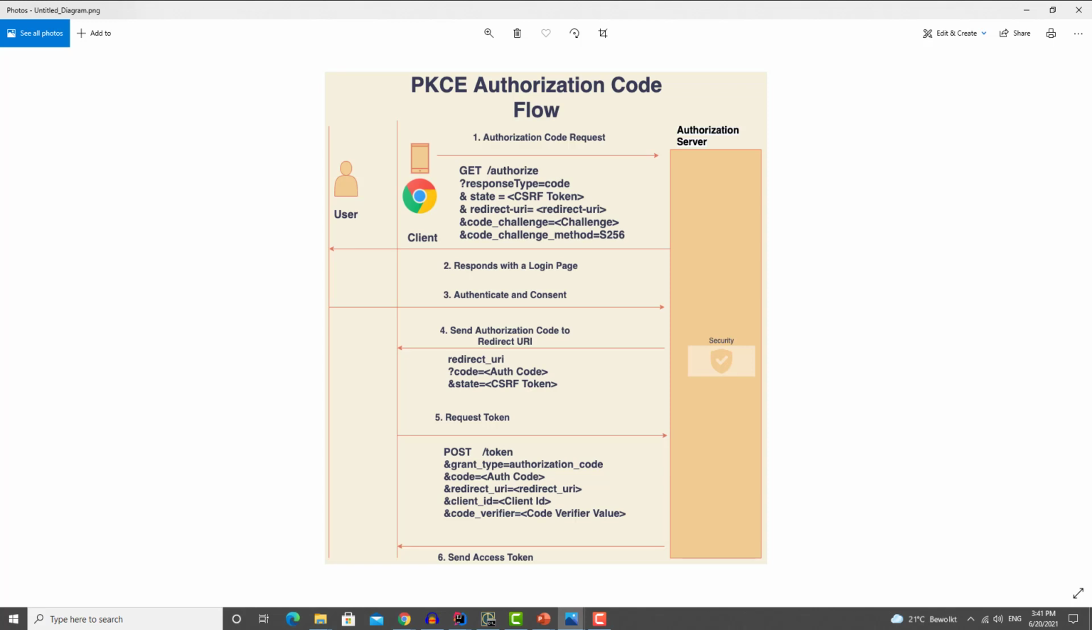In the PKCE authorization code flow, similar to the authorization code flow, we will make an initial request to the authorize endpoint of the Keycloak server with some query parameters. The parameters we are sending are almost similar to what we sent as part of the authorization code flow. So if you need to understand why we need these parameters, have a look at part 1 of this video. I am not going to repeat this information again.